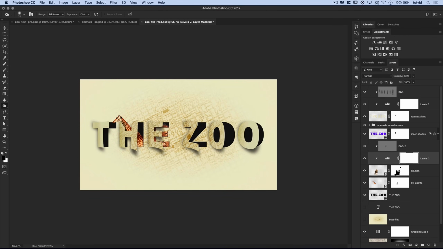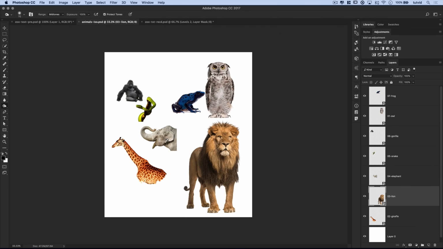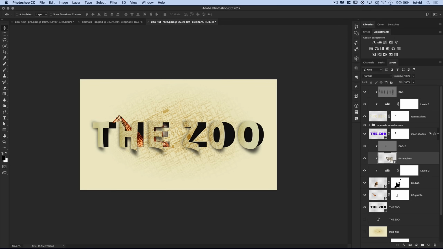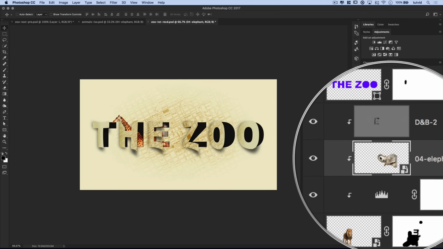So we've got him, the lion, peering out from behind the E, looking good. Now we're going to move along to the elephant. So we got the elephant right here. Let's grab this guy, drag him over to our text effect. Voila. Now, you can see we just dropped him right here in the clipping stack.